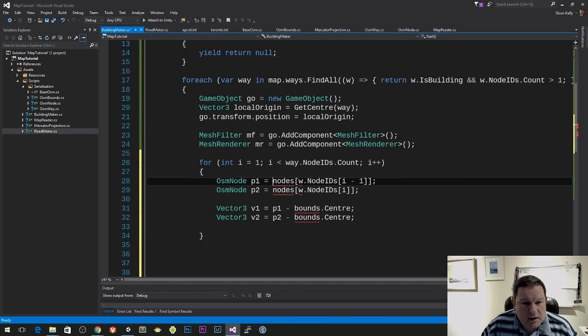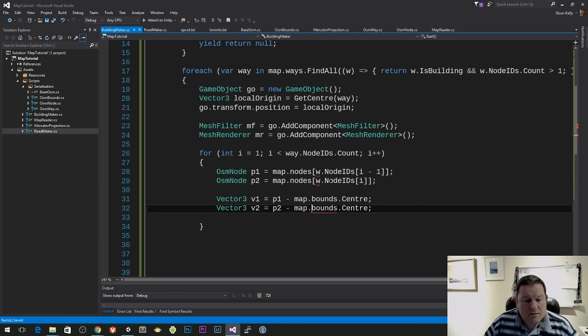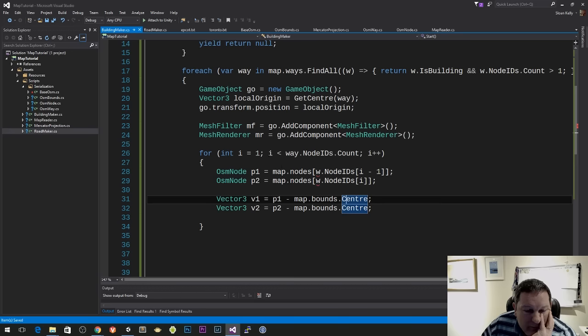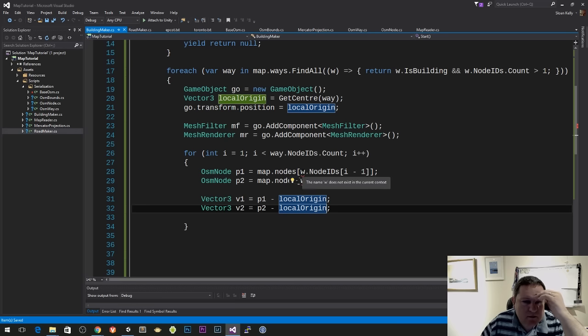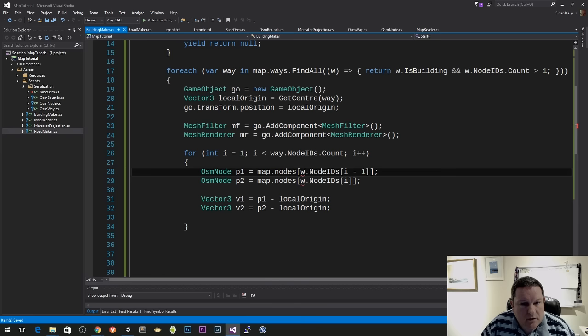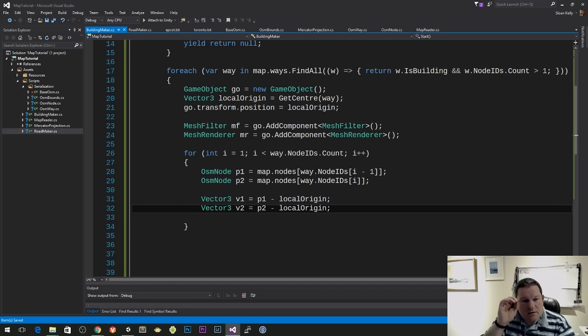And this is going to be map.nodes, map.bounds. And instead of map.bounds.center, we are going to do it from the local origin. Okay. Because we already have it inside there. So our w.id is going to be our way.ID. Okay, so vector 1, vector 2 gives us the two points at the bottom of the line.